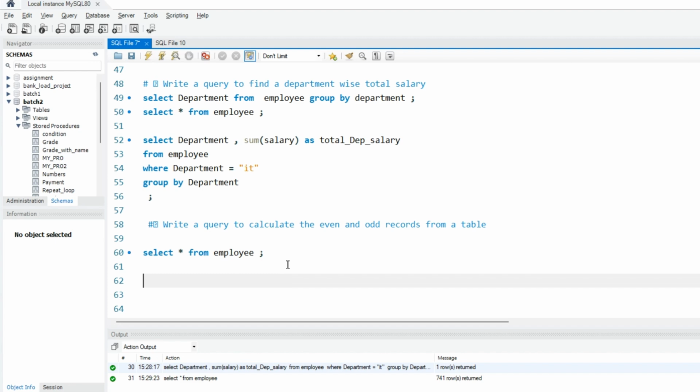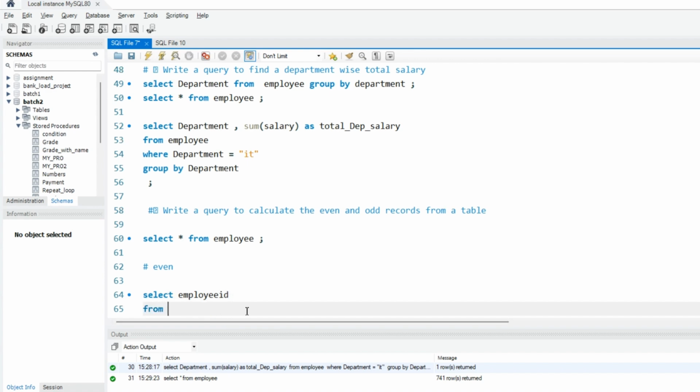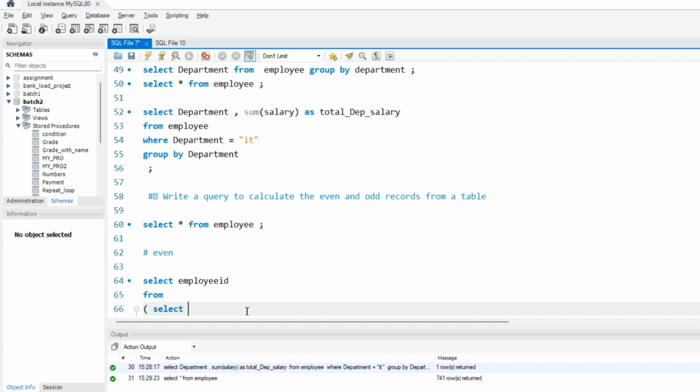So now, to find the even and odd numbers, first we will find the even numbers. Then I will write a query: select employee ID. See, I'm not going to use all the columns, it will become difficult for you to understand. From, now I will use a subquery over here. I will open the bracket and write select row number.